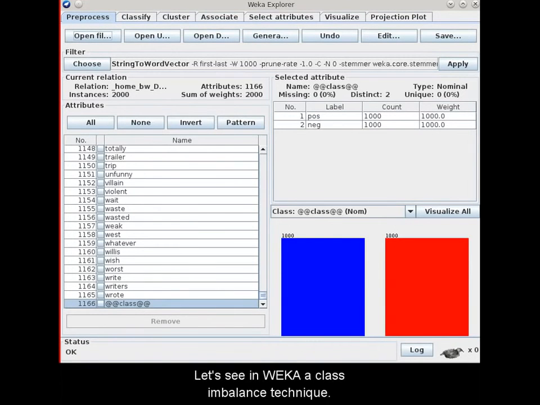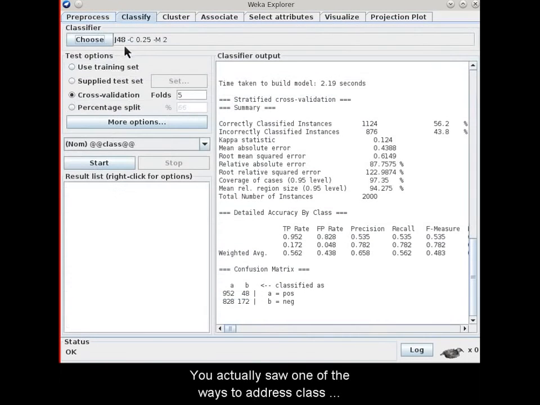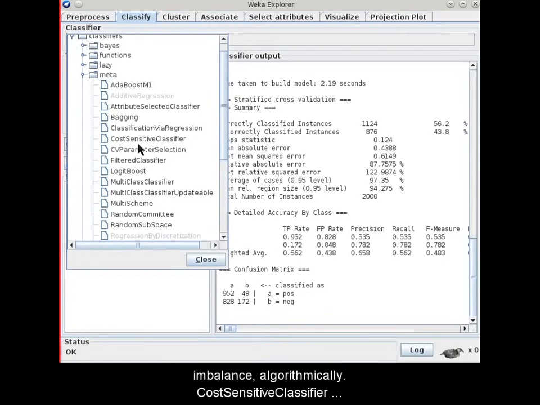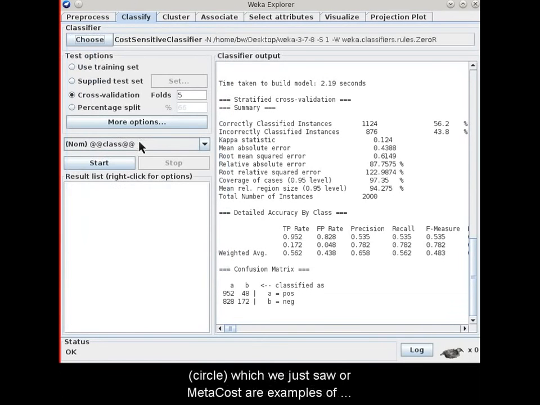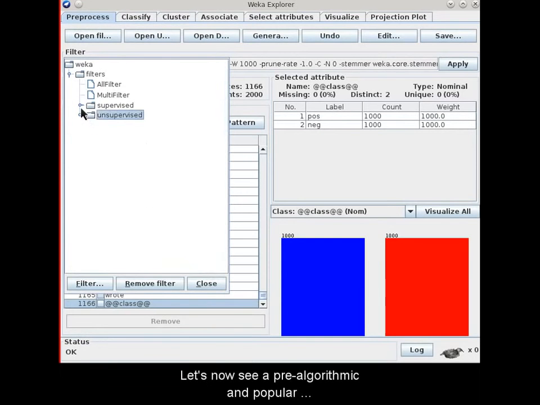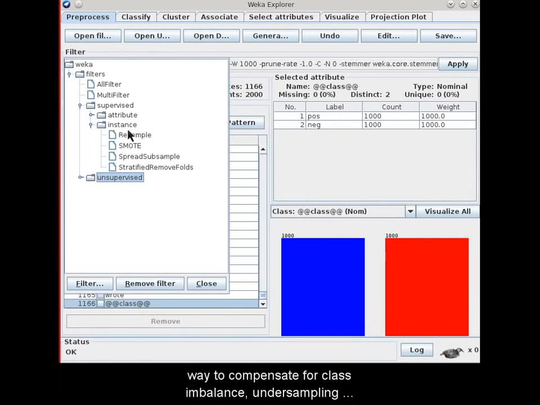Let's see in Weka a class imbalance technique. Or should I say, let's see another. You actually saw one of the ways to address class imbalance, algorithmically. Cost-sensitive classifier, which we just saw, or MetaCost are examples of algorithmic-based methods you may use. Let's now see a pre-algorithmic and popular way to compensate for class imbalance: undersampling and oversampling the data.